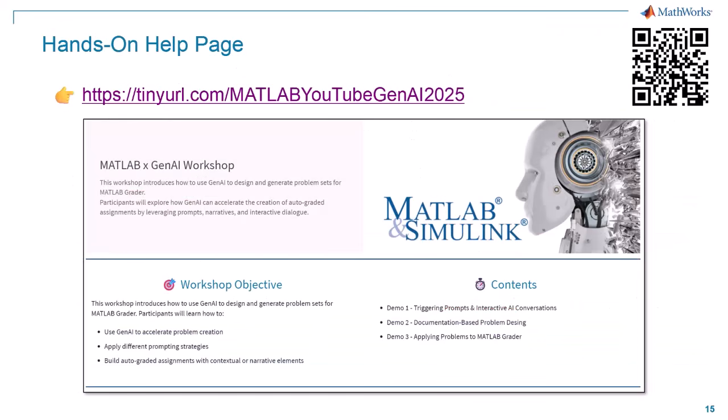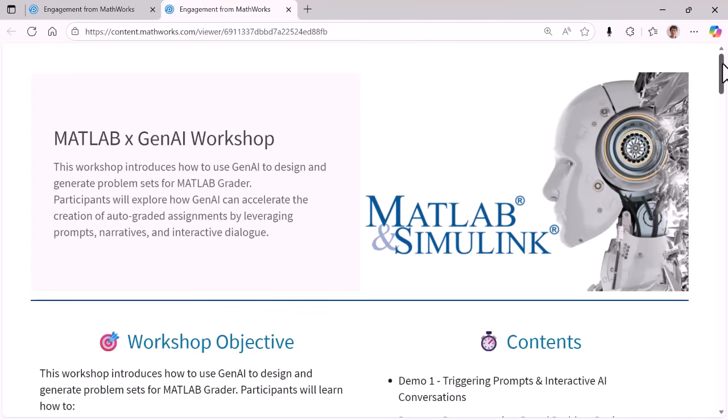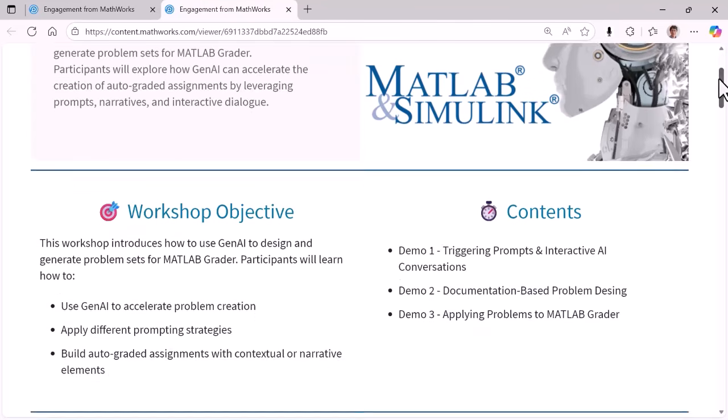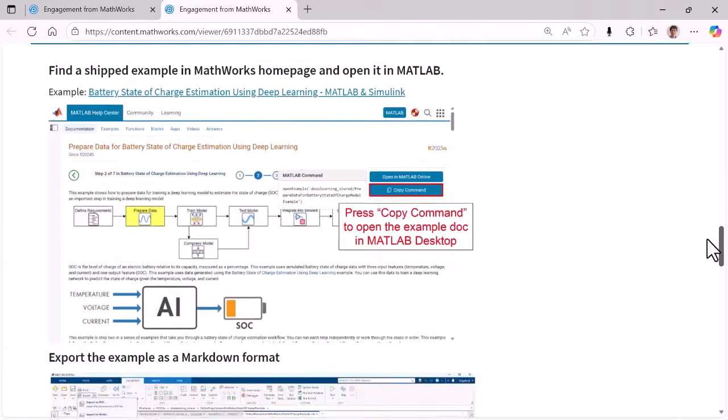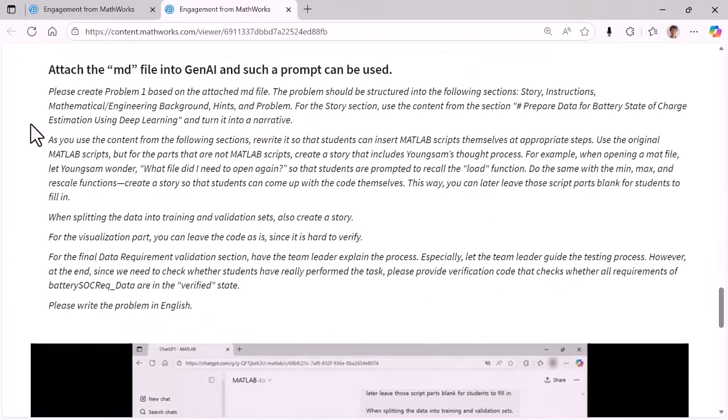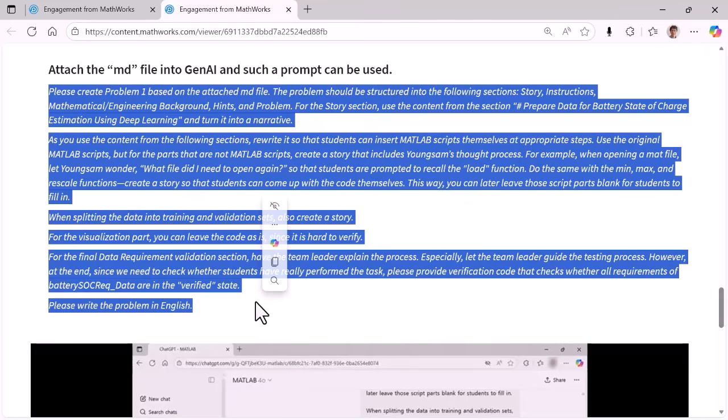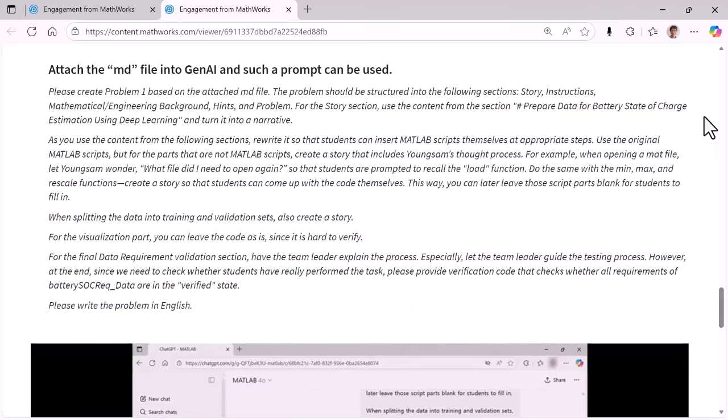And you may be thinking, that's a super lengthy prompt, where can I get that? Well, you can go to this webpage, tinyurl.com/MATLAB YouTube GenAI 2025. You can go to this page and you will get the prompt if you drag down all the way to the bottom. You see, yep, here you can drag and copy and paste into your GenAI platform.